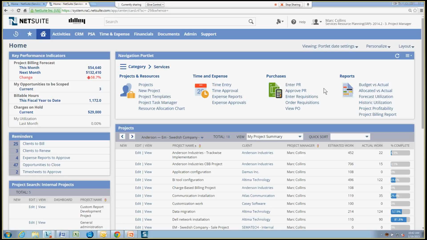Hello and welcome. In this short video, I'll be demonstrating the value of NetSuite's resource allocation functionality within the Services Resource Planning, or SRP, module. For the demo today, I'm going to be assuming the role of a project manager. And right now I'm looking at my project manager dashboard.